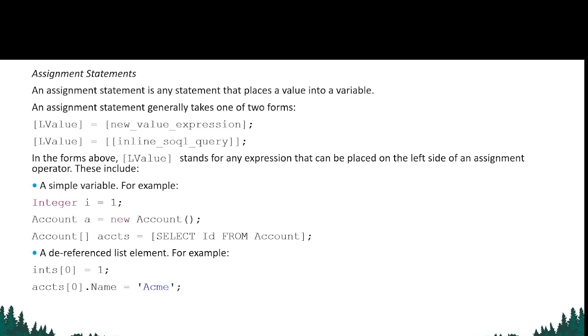So the examples here are a simple variable. When I am using a simple variable, I declare it here: integer i equals 1. Then I have an account name, so a new account A is created. After that I select the ID from the account list that was already represented, and I have to dereference the list element. For that you provide the index value, that is 0, and the value is 1. Then we have the name of that particular account, which has null values.